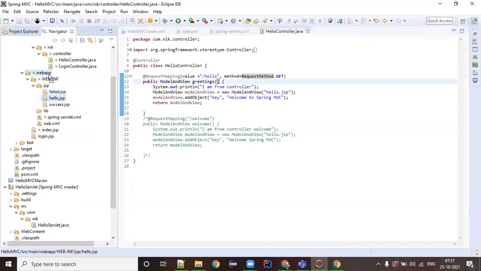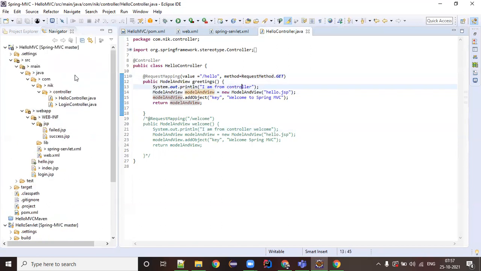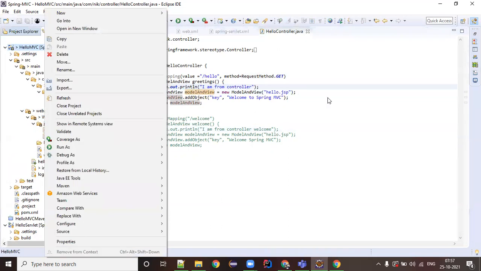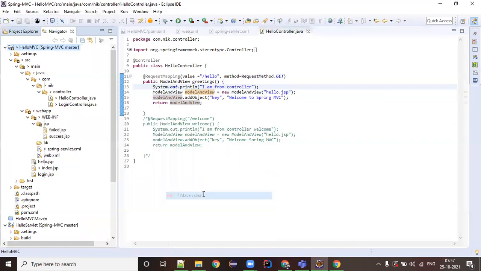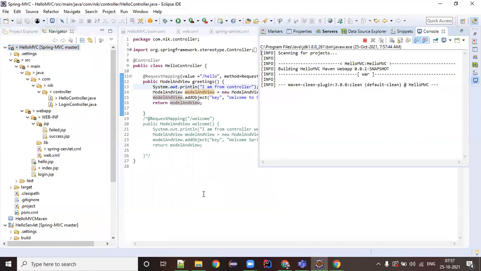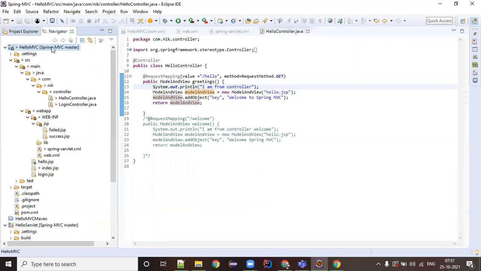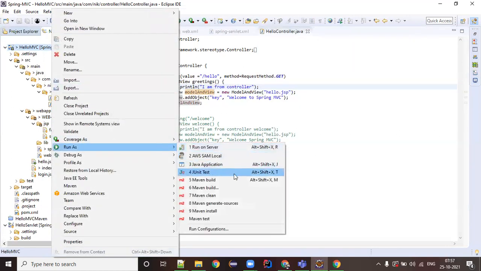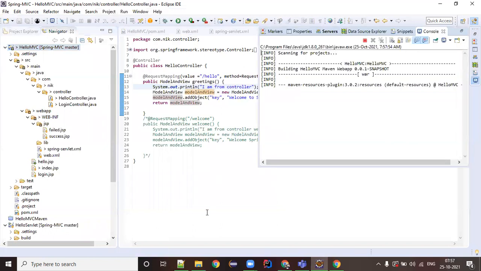let me run the hello world example. The first time, what you need to do is right click, run as Maven clean. The first thing you have to do with a Maven project is the cleaning process. Then after, you have to right click, run as Maven install. This is another step you have to do.